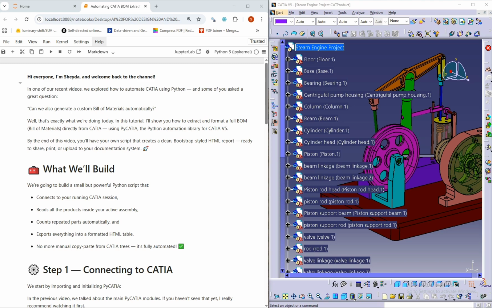In this tutorial, I'll show you how to extract and format a full BOM directly from CATIA using PyCATIA, the Python automation library for CATIA V5. By the end of this video, you'll have your own script that creates a clean, Bootstrap-style HTML report ready to share, print, or upload to your documentation system.